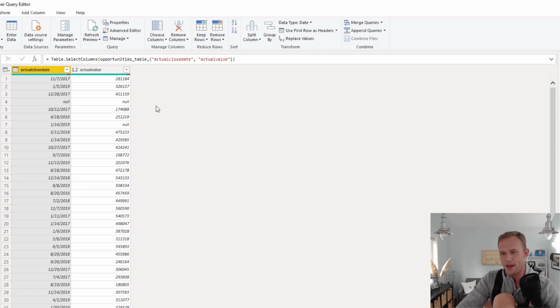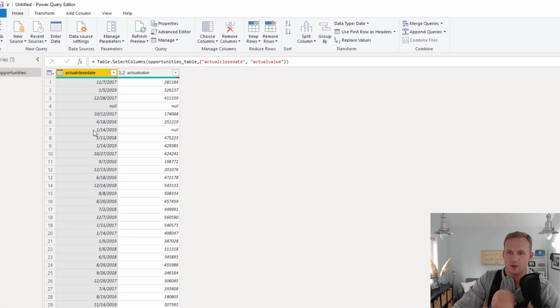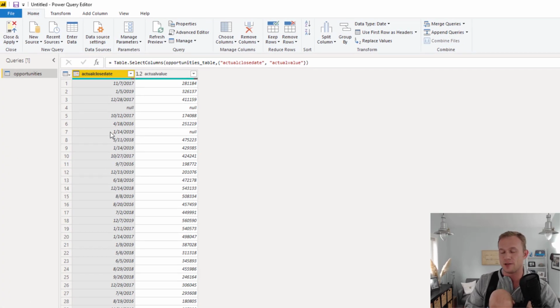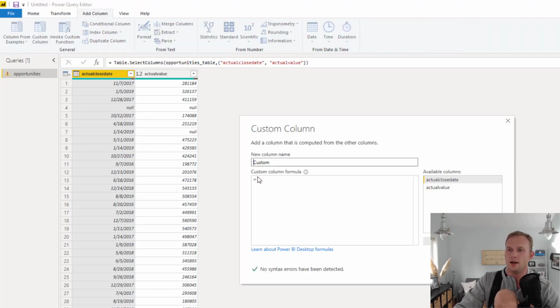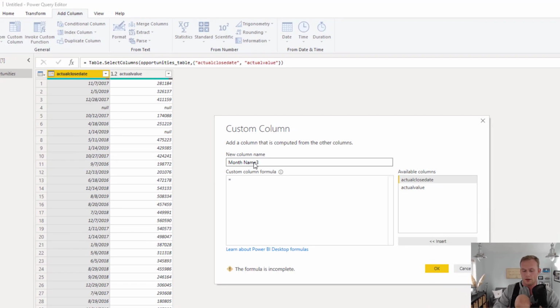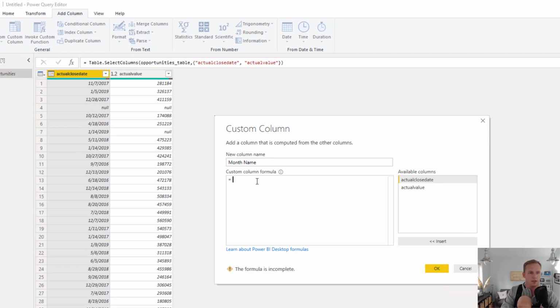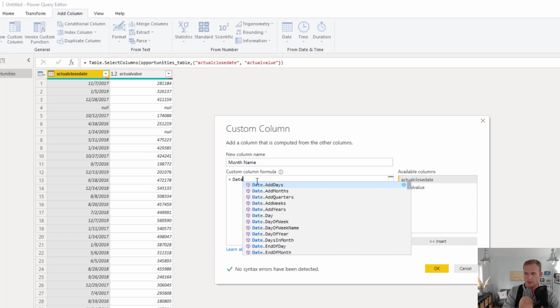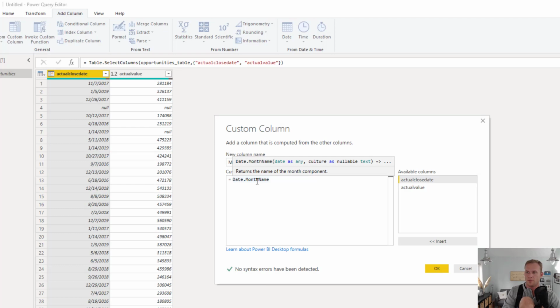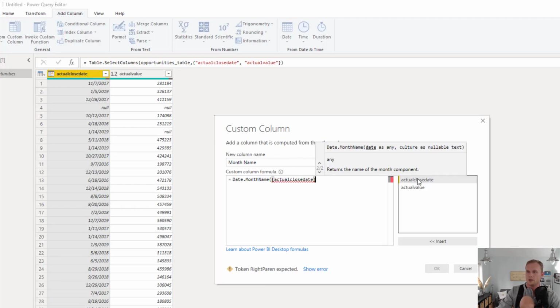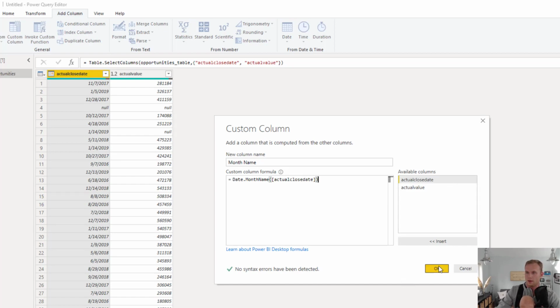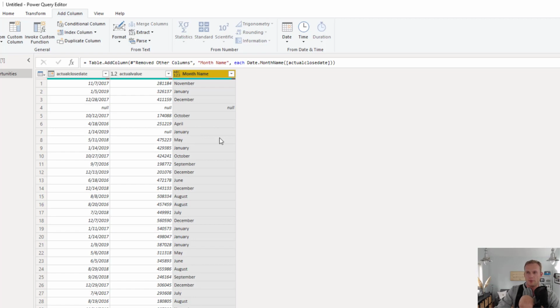Now we need to add some additional information on this. For example, the actual close date by itself isn't good enough. I wanted to have something that said January, February, etc. So what I can do here is say add column and add custom column. And we'll call this one month name. And we'll enter the formula here. We'll say Date.MonthName, and that was from the actual close date. And there we go. So now we have the month name here.